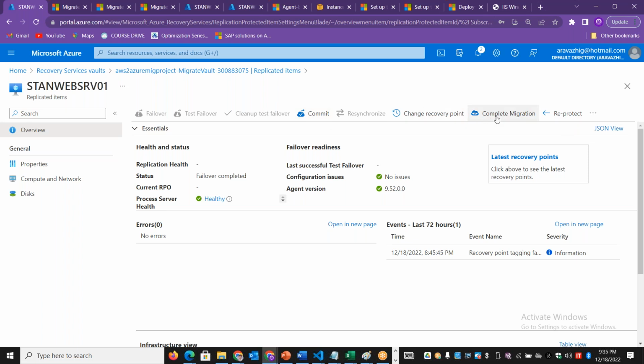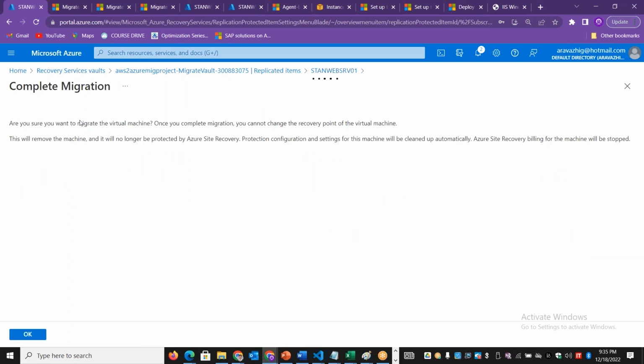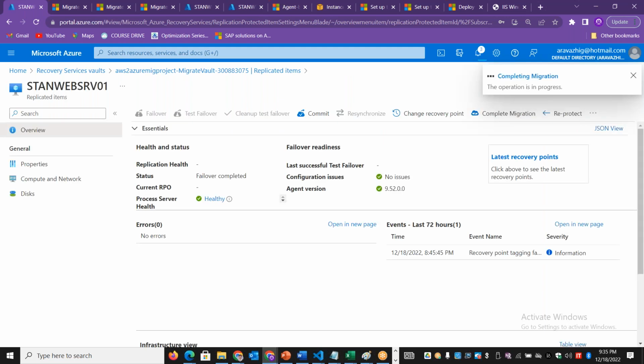Now I can just commit and complete the migration. Are you sure you want to migrate the virtual machine and complete it? You cannot change anything later. This will remove the machine and it will no longer be able to be protected. That's fine. I'm just going to complete the migration. With that, this is how you have to do the server migration end to end.